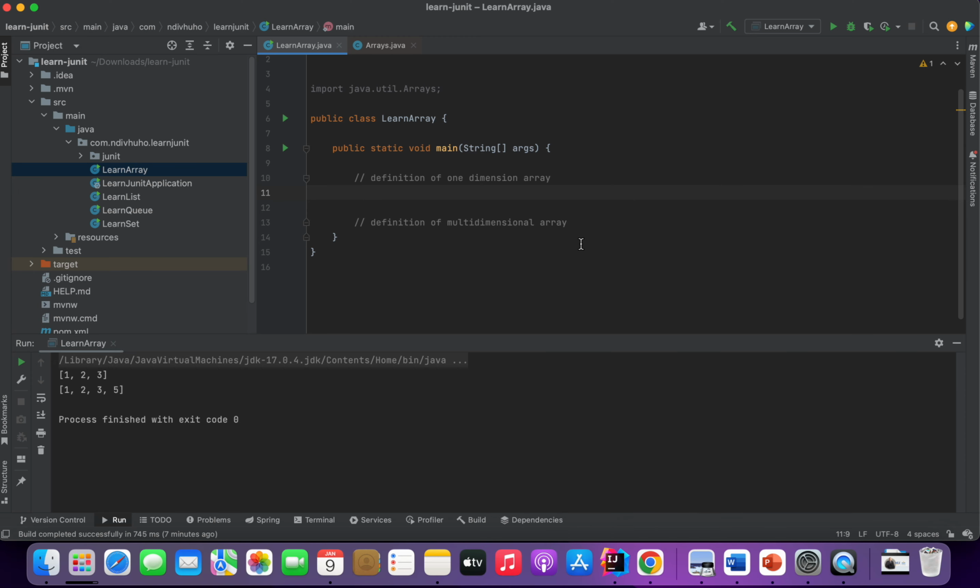To define an array, you will need to specify the data type. In our case, we'll say int, and you have your square bracket there immediately after the type, and then you give it a name. Say int[] arrays, and then you have your keyword new there, and then int like that, and then to specify the length, you do it in the square bracket on the right-hand side of the equal sign like this. So this is how you define your array.